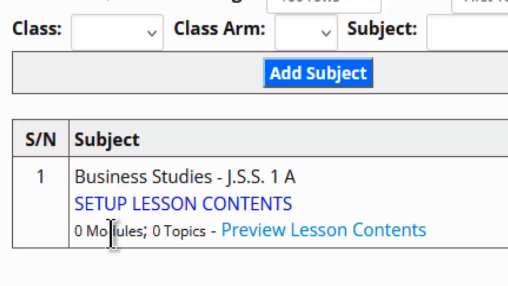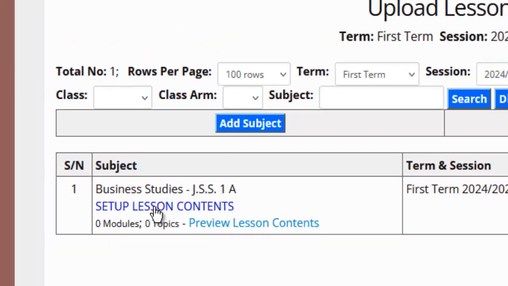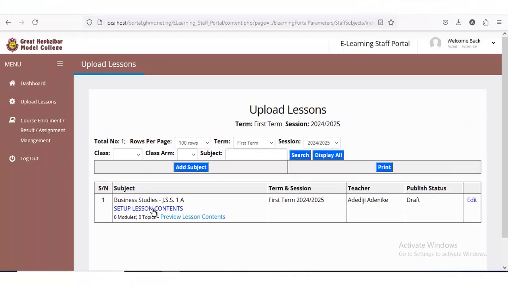For example, now it's reading 0 module or 0 week, 0 topic or 0 lesson. You can now set up the lesson content. Don't forget the term and session, the teacher name, and the published status. The published status initially will be draft.